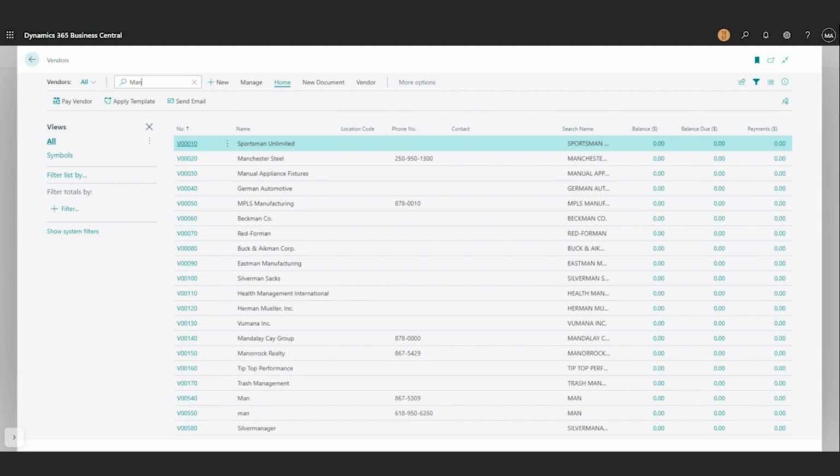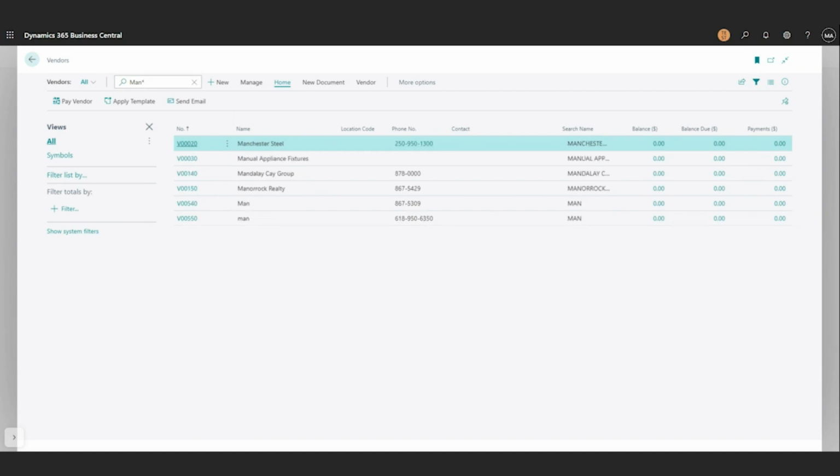There's a couple often used modifiers to searches, filters, and sorting that I want to identify to help you refine your queries. If you place an asterisk after the search term, so let's just put an asterisk there, that's what's called a wildcard. So what it's going to do is search for terms where the vendor name begins with man in the first word, such as Mandalay or Manor Rock.